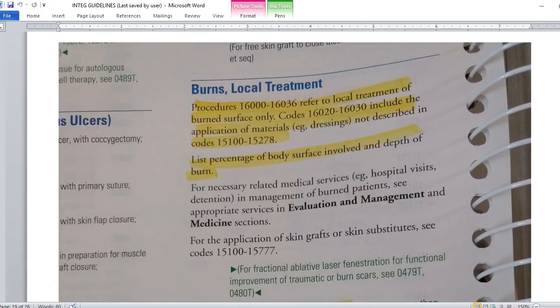Now, after all of our skin grafts and flaps, we then get to our burn treatment. And again, these are local treatments only. If we need to do more than these treatments, we're going to have to go into other sections. So procedures 16000 to 16036 refer to the local treatment of the burn surface only. Codes 16020 to 16030 include the application of materials like dressings not described in the codes 15100 to 15278. List percentages of body surface involved and depth of burn. So that's what we need to know.